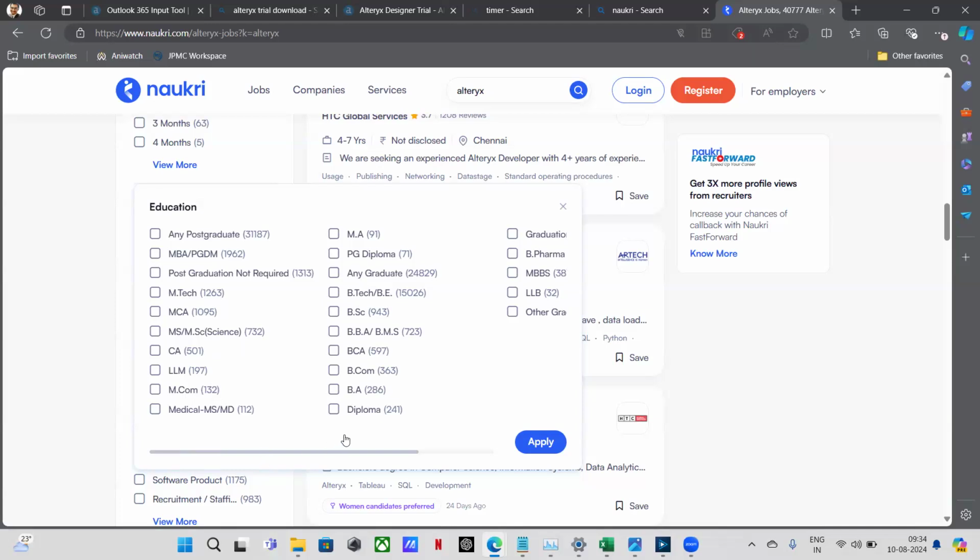That's for sure. And as I mentioned, there's no specific background needed. B pharmacy, MBBS, LLB. These all are live examples. If you can see my screen, people from all these backgrounds are hiring for Alteryx.